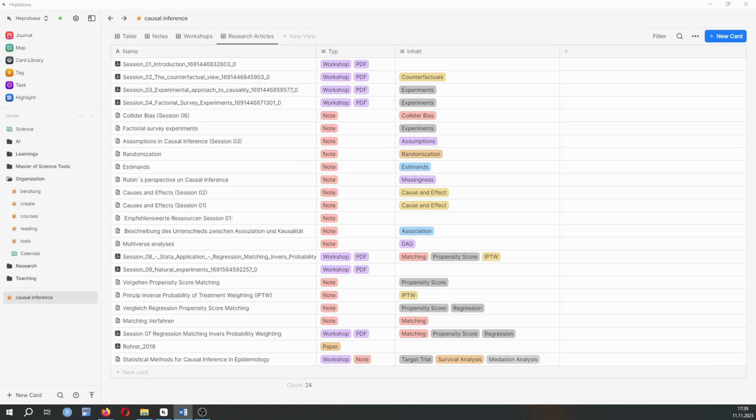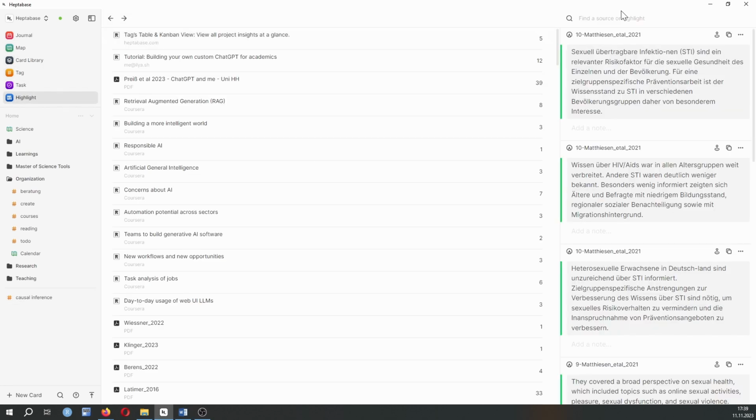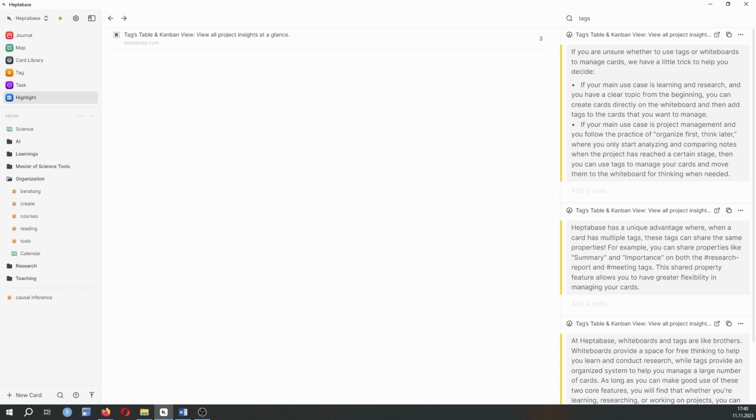You might now ask yourself when to use whiteboards and when to use tags to organize your knowledge. As I know that I've read something about that topic on the Heptabase website and highlighted it, I'm going into the Highlights Meta app and searching for the word tags. So here you see I have 3 highlights. And what does the Heptabase team say about that?